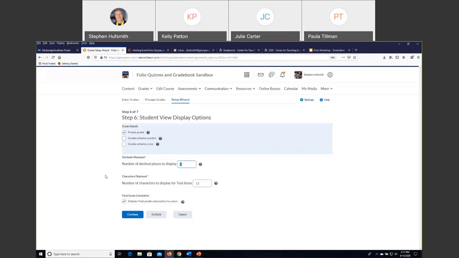Then there's the decimal points. Again, the default is 2. This is the number of characters to be displayed in the gradebook. You want to try and keep the number of characters as small as possible, because otherwise it'll just stretch out the gradebook quite a bit. The default is 15, and that seems to be sufficient. And again, this is the option.